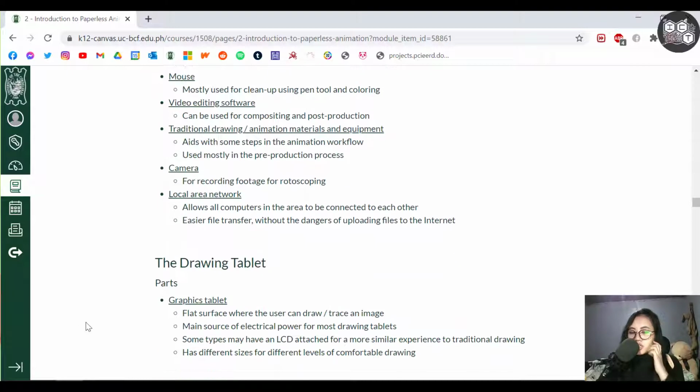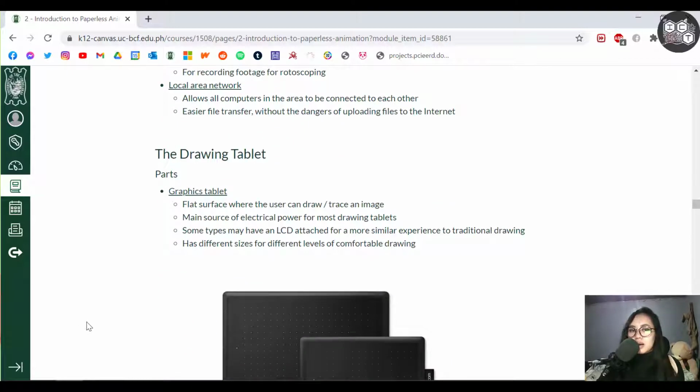So the next portion that I'll be talking about is the drawing tablet. So again, this is not really something that is necessary for our activity, but it is something that you might want to look into since the focus of this subject is digital animation. So if ever you go towards the industry, you might be encountering the drawing tablet. So it's quite necessary for you to have at least an inkling of what it's supposed to be.